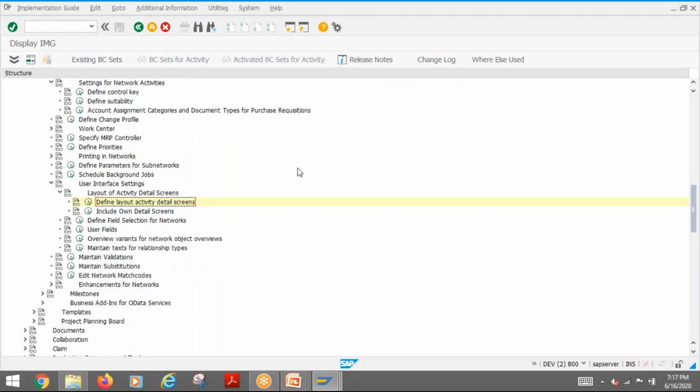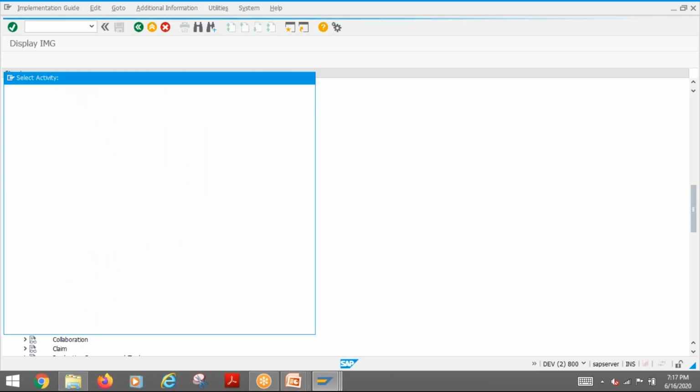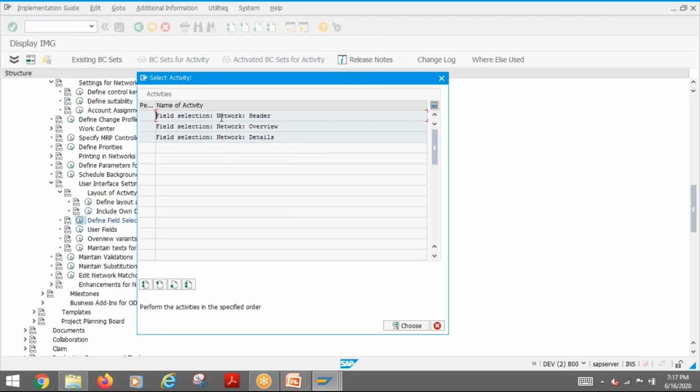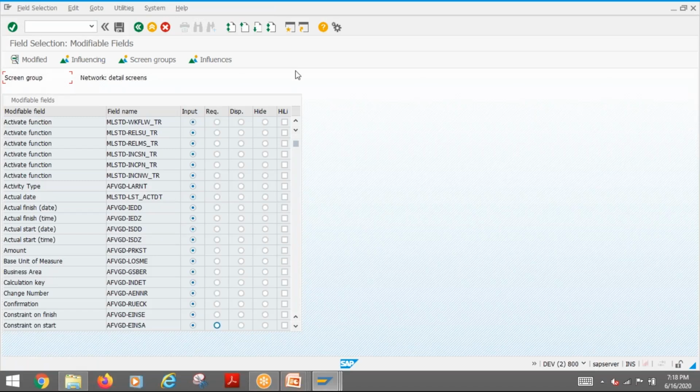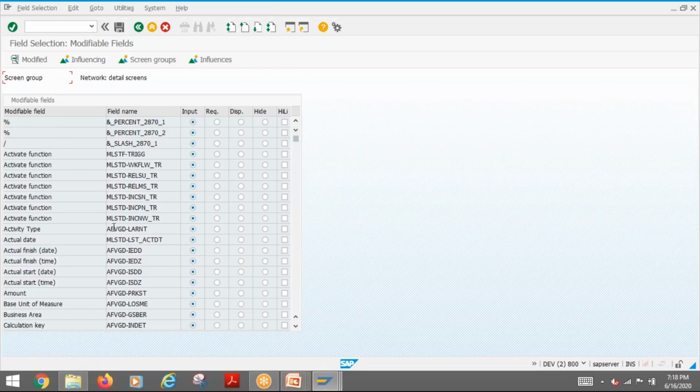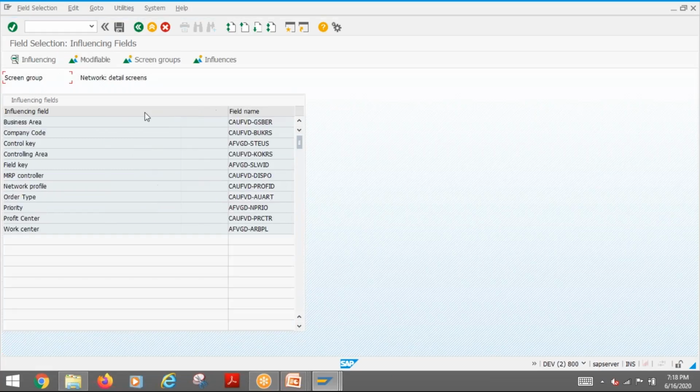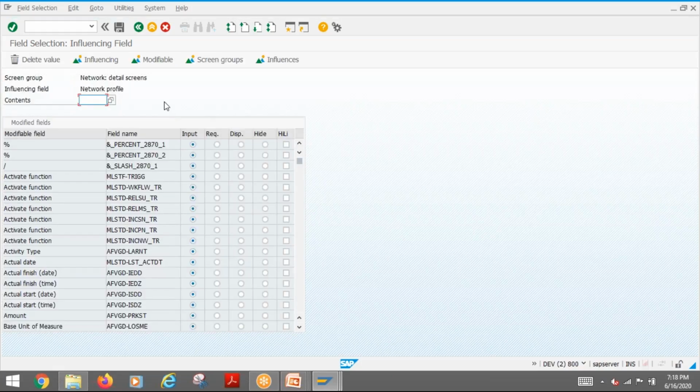Similarly, if you want to hide or show some field, there is a field selection option, same as we discussed for the WBS element. Then you can go to the header or activity overview or details. How do you want it? Then you can go here and set which one to be required, display, or hide. But don't do it at universal level. Choose at least a network profile, then maintain it for that.